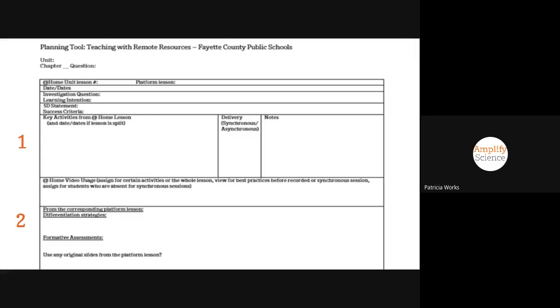This format, called the Planning Tool, can be found on the Science Curriculum page of the FCPS Navigator. There is also a sample page for Lesson 1.5 that's posted so you can see an example of the planning tool that is completed. Step 1, looking at the at-home resources, and Step 2, looking at the platform supports in the lesson brief, are completed in the sections labeled here.